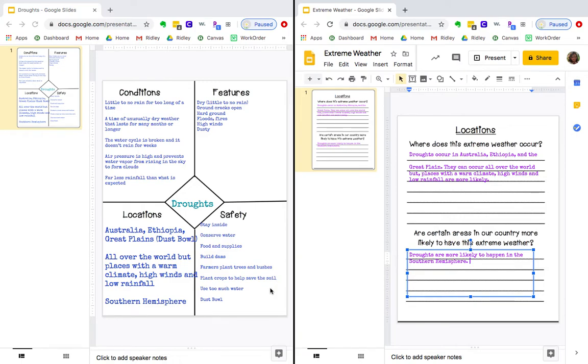I want to just add here another sentence to this section. Are certain areas in our country more likely to have this extreme weather? And in our country, the Great Plains are more likely to have this type of weather. So the Great Plains are more likely to have droughts. Do you see how I'm using the words more likely from the question in the sentence? You can do that too.